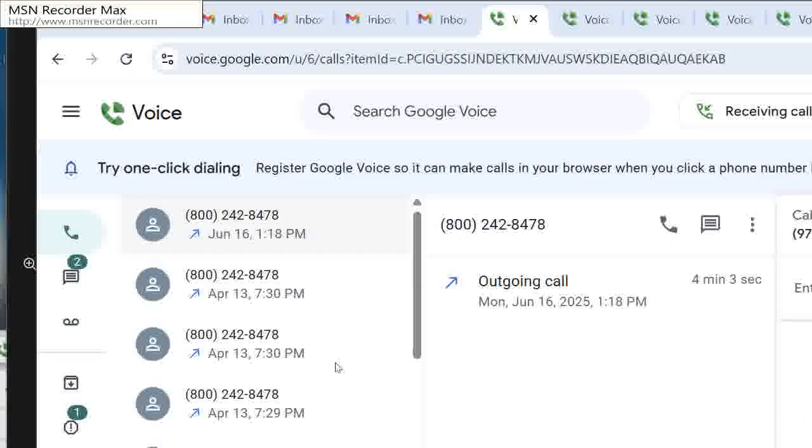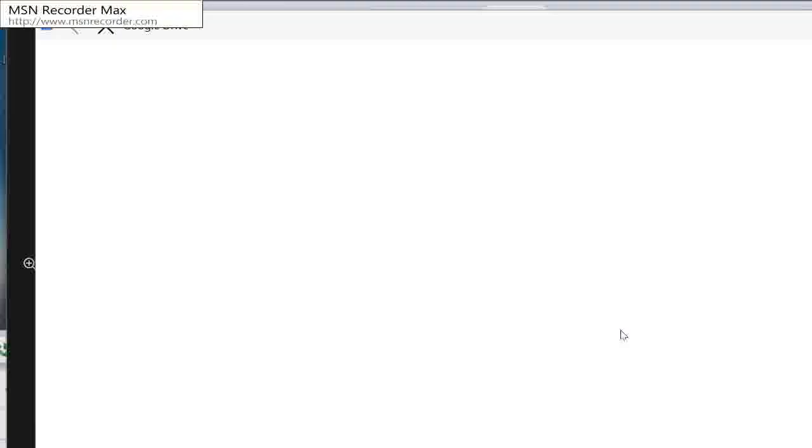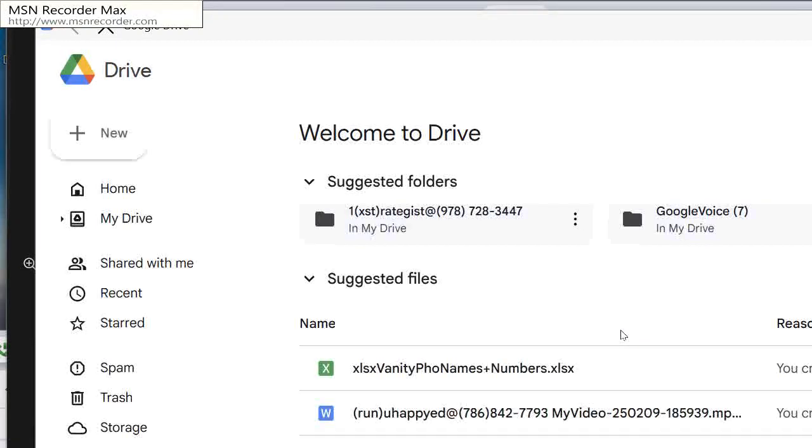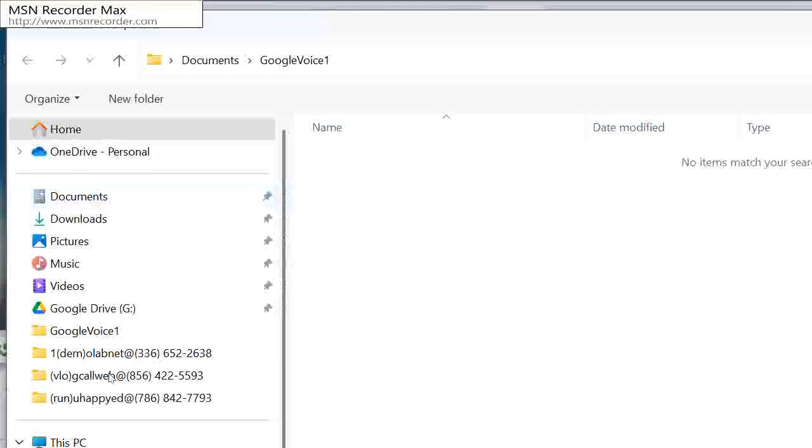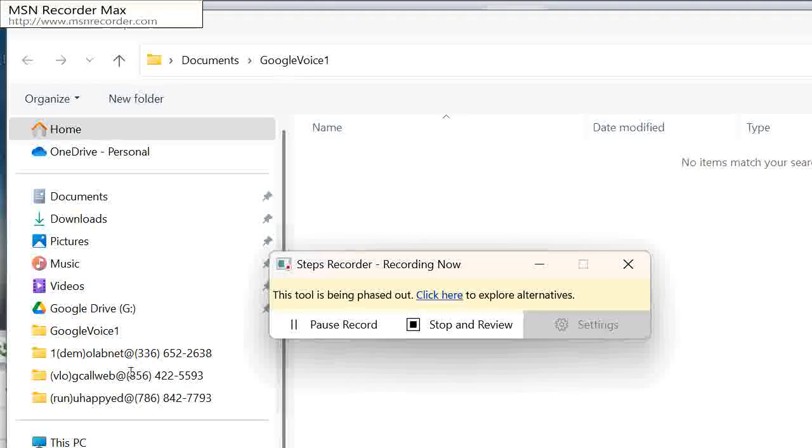And now I want to go to the drive and upload my notes to drive. So I click the drive icon and then I click the plus new and select folder upload. And then when it gives me an opportunity to place the folder name, I paste the string that contains the folder name, and backspace all the way to the beginning, which is Google Voice 1, the path to Google Voice 1.